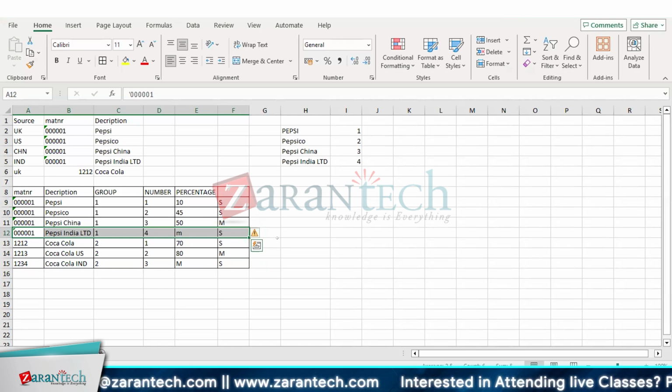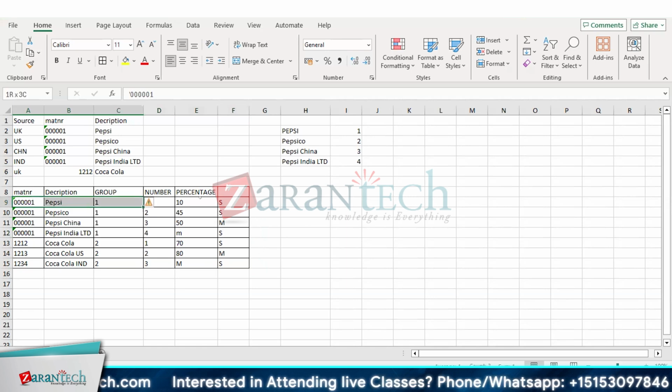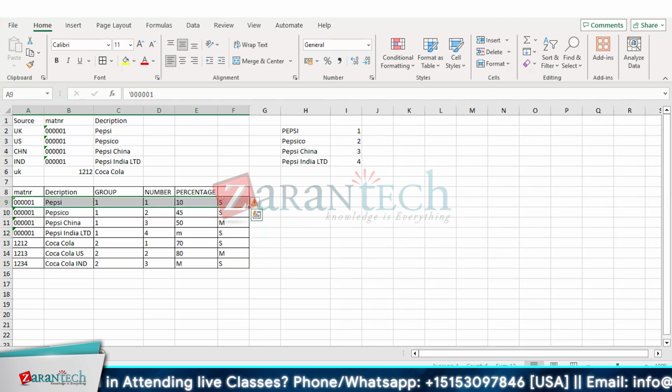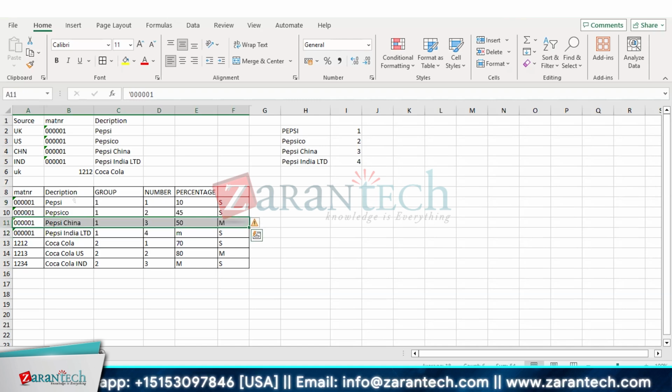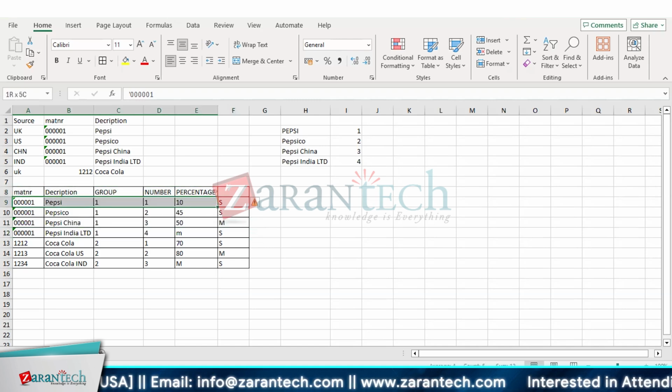But what about the sales data? What about the pricing conditions? What about the downstream objects? Now, if I'm selling this Pepsi, this Pepsi will not be there in the target system now, right? Pepsi China will be there. What will I do with the transaction data of this Pepsi, PepsiCo, Pepsi India Limited?